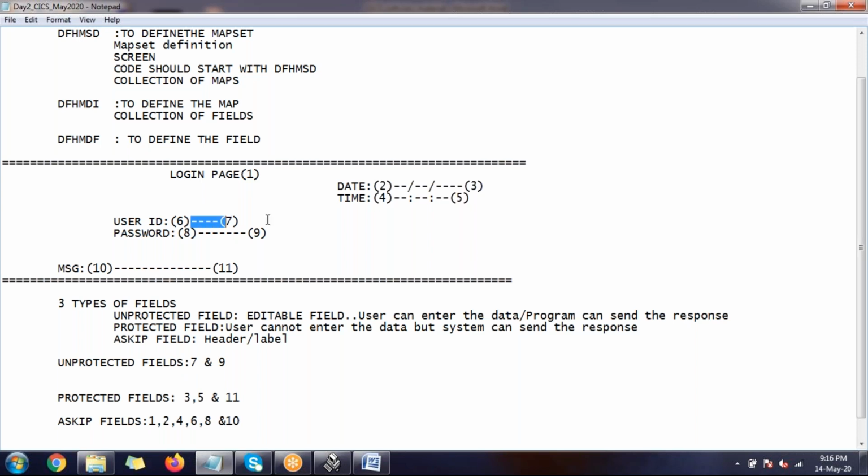Next, let's discuss 7 and 9. The user can enter, and the system should respond to what the user has entered. Similarly for password, the user will enter the data, and the application program also sends the response of what they entered. Maybe not in this case, but in employee details and other screens. Based on your transaction, if you give a valid user ID and password, login is success. If you enter both blank, you will get the message that both are wrong. That message will be populated from the application program.